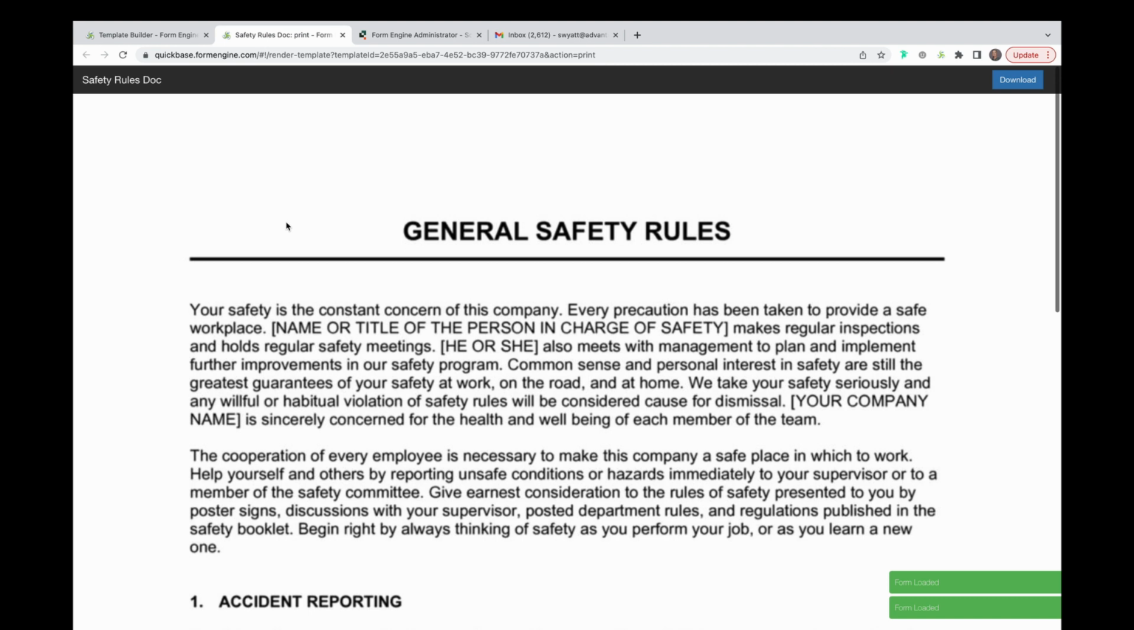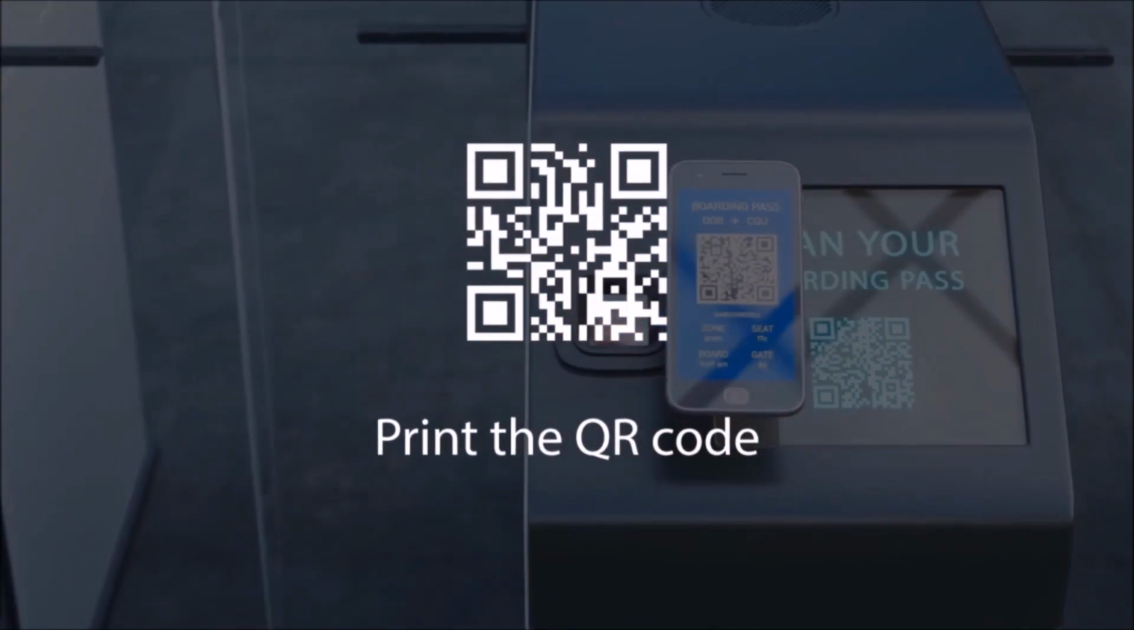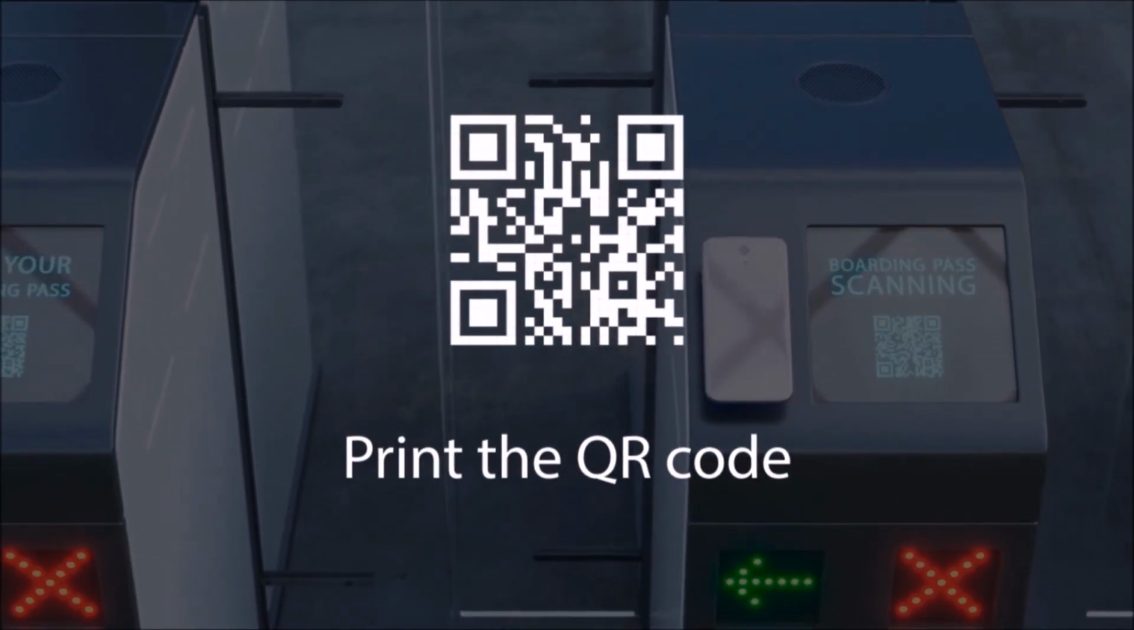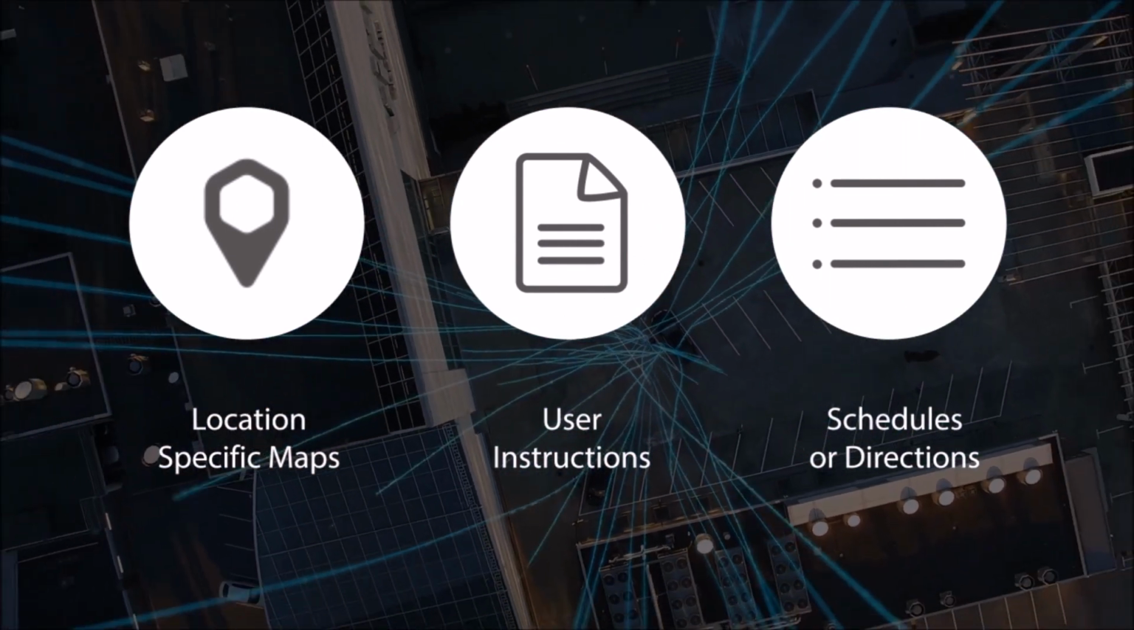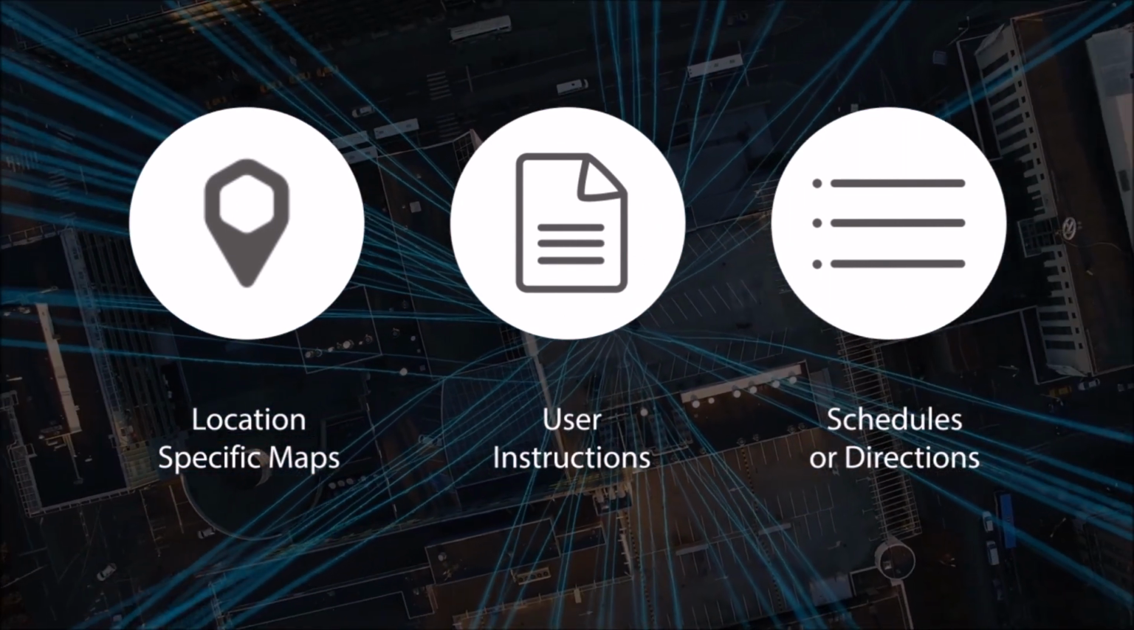And since this kind of informational asset doesn't exchange live data with Quickbase, there is unlimited use of these kinds of assets included in every form engine subscription. So now that it is this easy, you can start digitizing your offline informational assets into online and mobile assets to help your people wherever they need that information. And it is all centralized here.